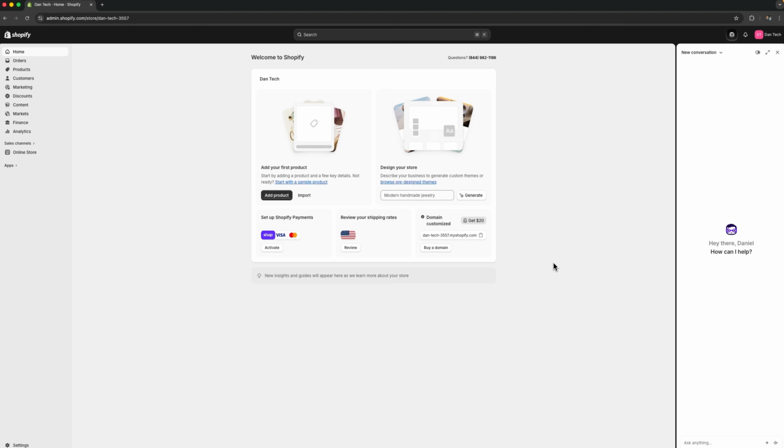Friends, let's open the Shopify admin dashboard. On the right side, you can see the Sidekick panel. This is where the assistant lives and where all interactions happen. Unlike traditional assistants, Sidekick doesn't simply wait for prompts. It actively looks for opportunities to improve store performance and provides personalized recommendations.